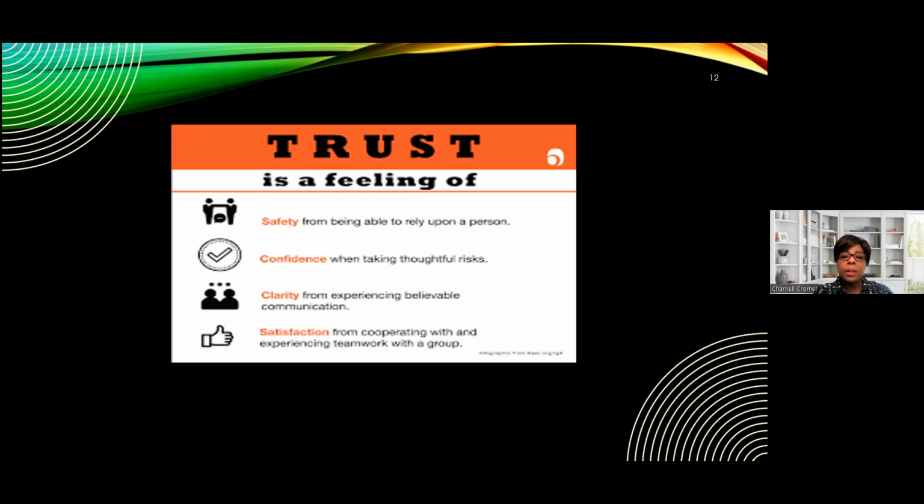And trust is a feeling of satisfaction from cooperating and experiencing teamwork with a group. So as in the research world as elsewhere, a team approach with the participant as a valuable member of the research team helps this trust to develop. They're not guinea pigs. If they have questions, they need to be able to ask them and feel comfortable with that.